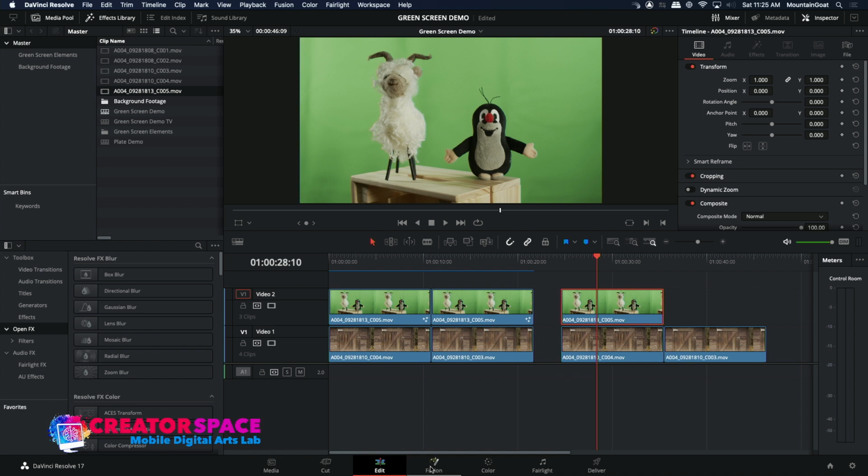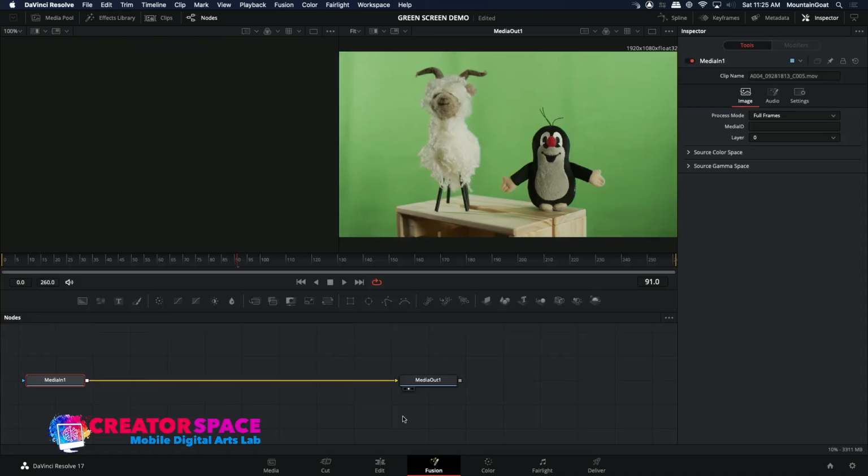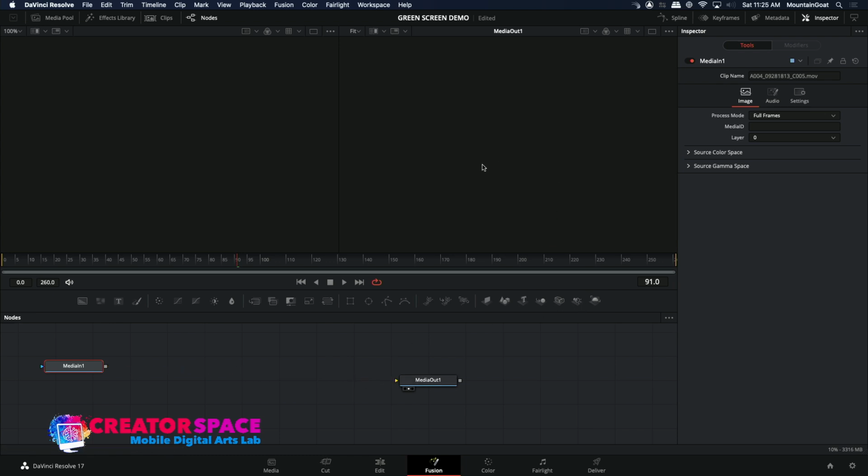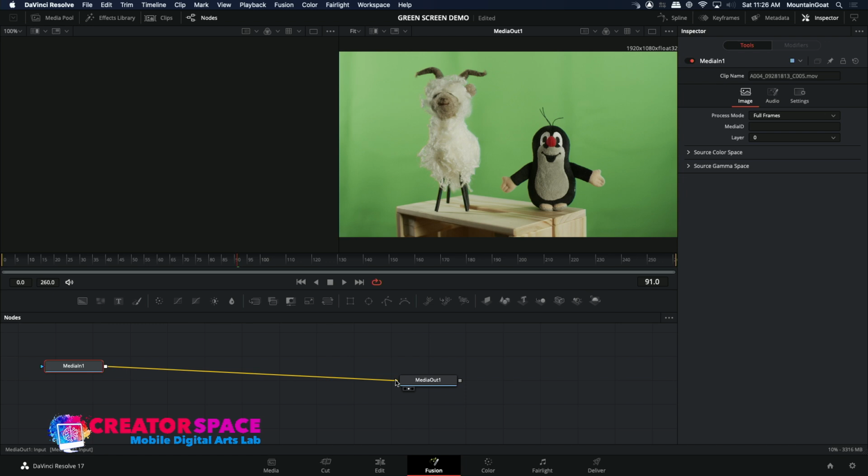So now what I'm going to do is hit the Fusion tab. It's going to take me here. What you can see now are the nodes. I have media in, media out. If I click on this, it breaks that, and now I have no media out, so it's totally black. How do we fix this? We take this line, bring it over here, and voila, you can see it's a media out, right?